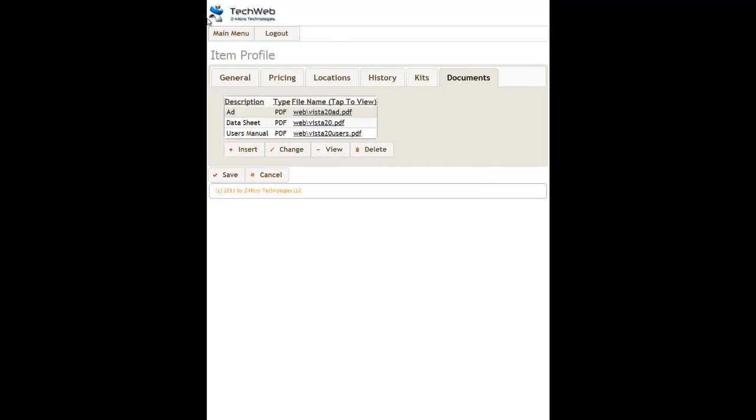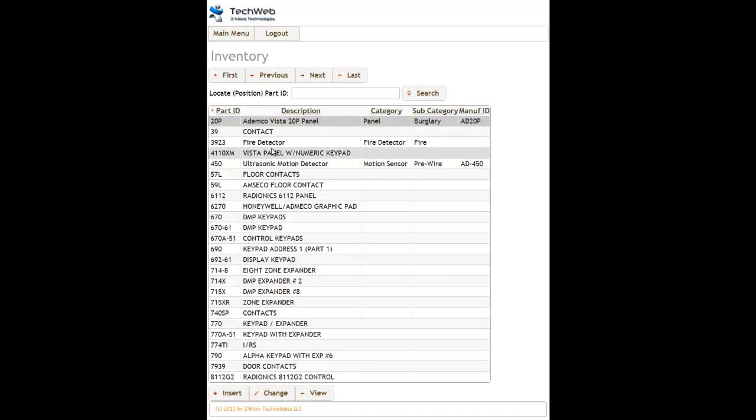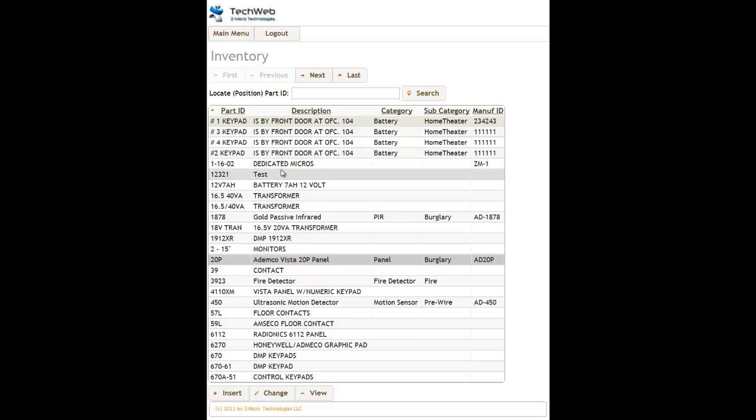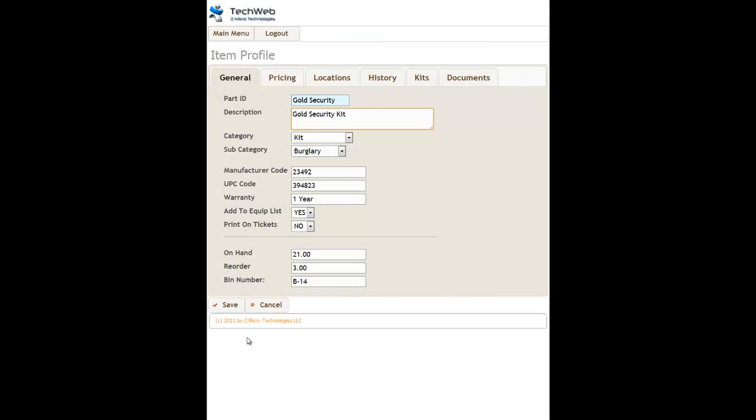To show you a kit, let's go back into inventory, and let's go into a kit that we have set up. So we have a kit called the Gold Kit. Do a search on that. There's the Gold Security Kit. Click on Change. And now we'll go under the Kit section.